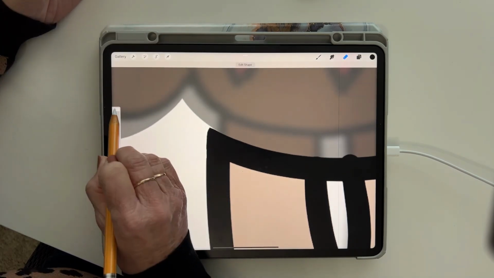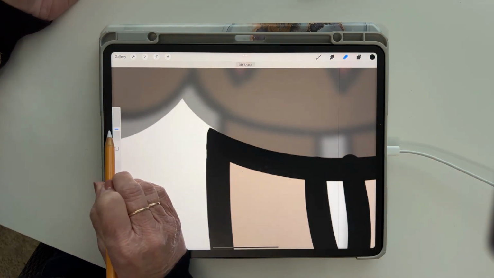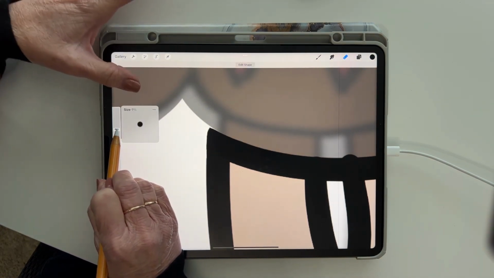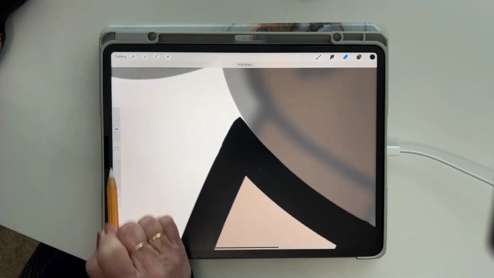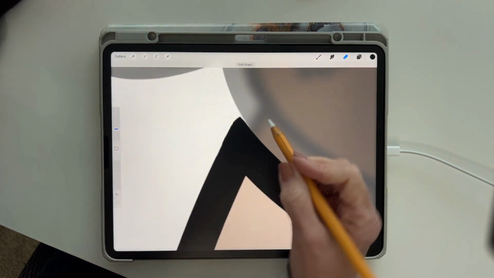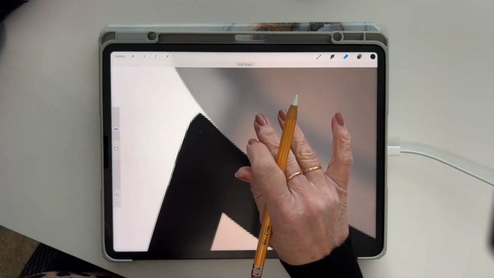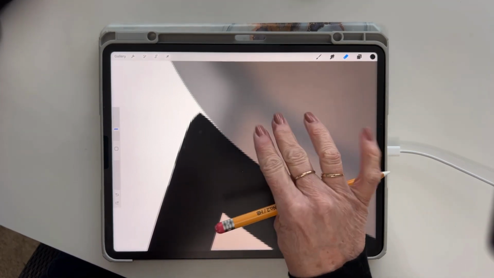I have my cursor turned on. This, by the way, is the size, and you can see I have this marked at 10%. These tools do things also over here. This is the size of your brush and eraser. Okay, so I'm going to two-finger tap to undo.